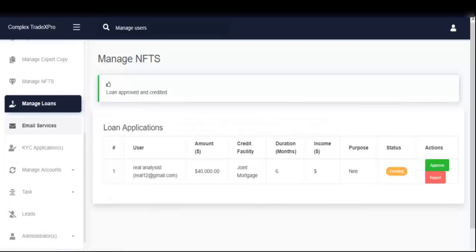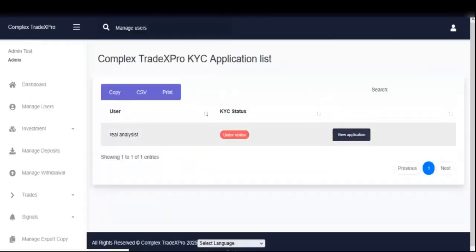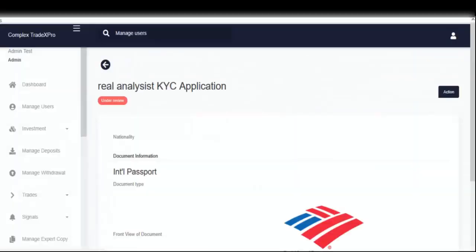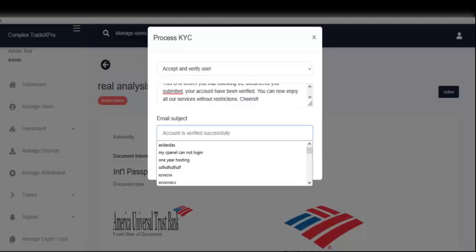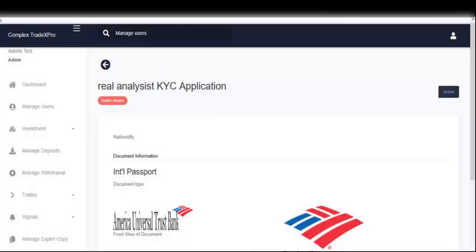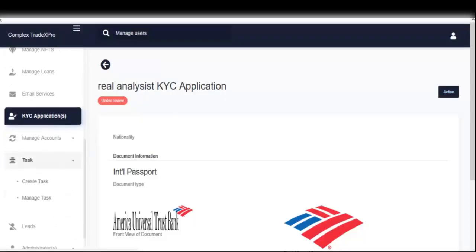All right, so next part is the KYC application. KYC application is just the KYC of that particular user. So you can just click on action right here. You can approve or reject. Once you approve, add some write-up, and the email will be sent to that particular user. We have tags right here.